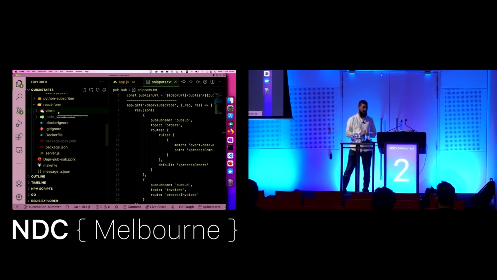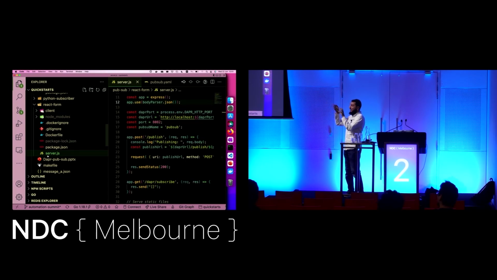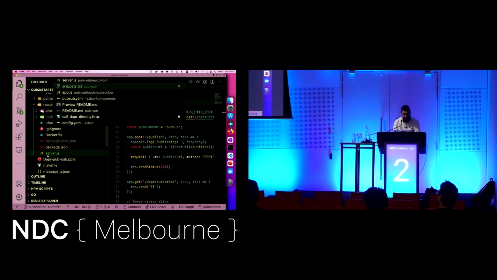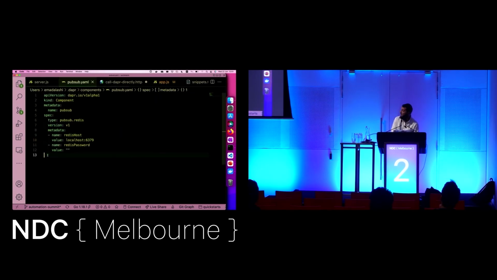However, you can see that there is a server down there that will act as the publisher. So you send the message from the React form to the server, and the server will send it to Dapr. Now let's have a look at this interesting file. I'm going to hide this. If you look at this file, it's a YAML file of kind component, and the metadata name is called pubsub, and the type is pubsub.redis.